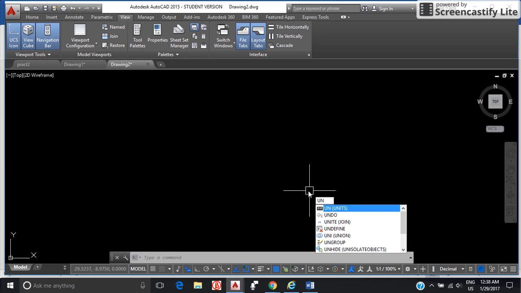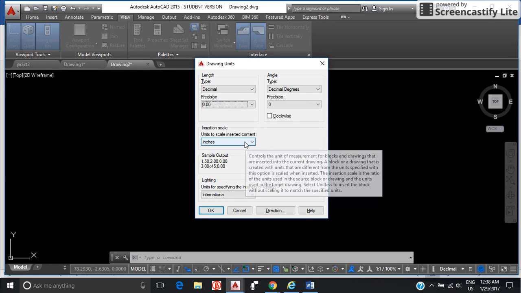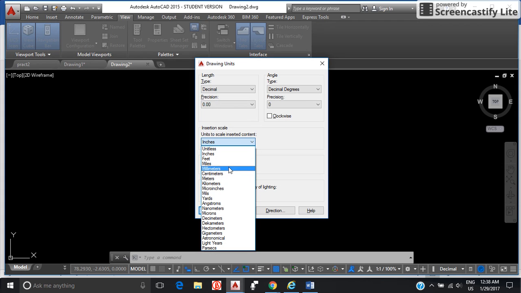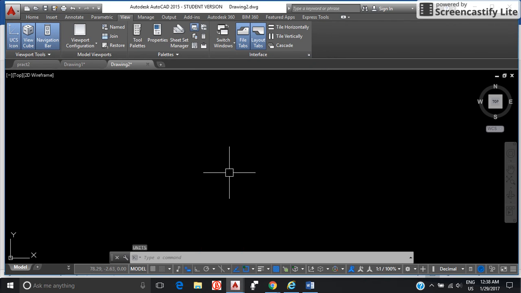Just type UN as the shortcut. I have checked it for decimals. I want my units to be in 0.00. There are many units you can use depending upon your drawing. Okay, second thing, I have to set the sheet limits.